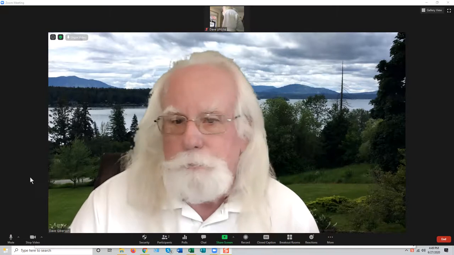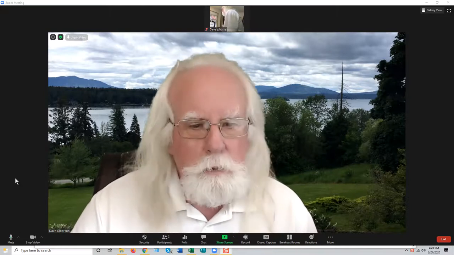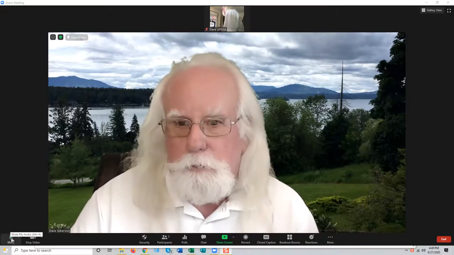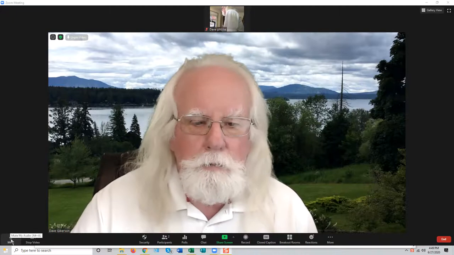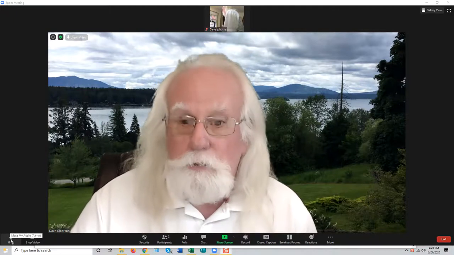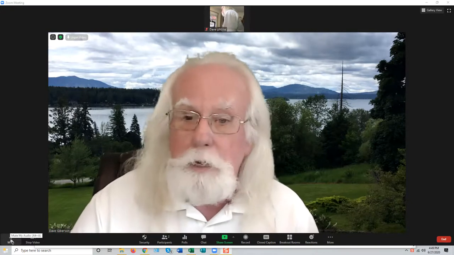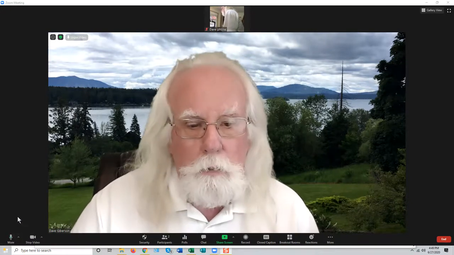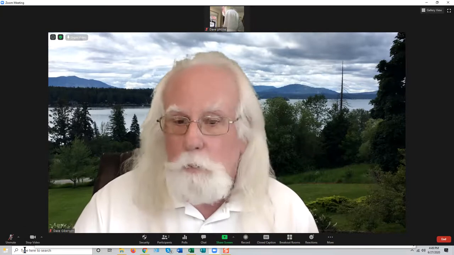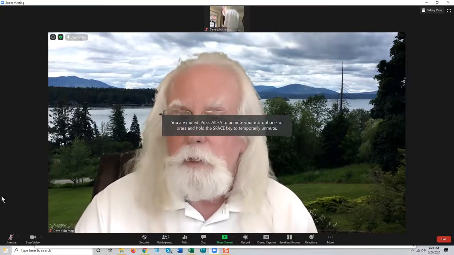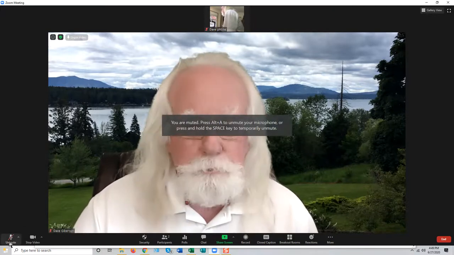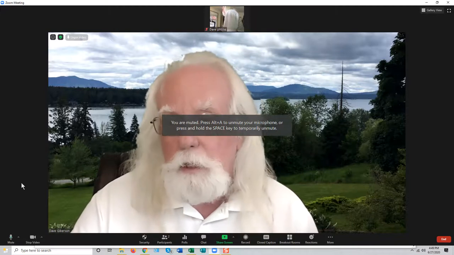We'll start on the left and move across. Perhaps most commonly used is the mute button. This allows you to turn off your microphone so that no one can hear you. Clicking it once will put a red slash through it, and now you're muted. Clicking again will unmute.